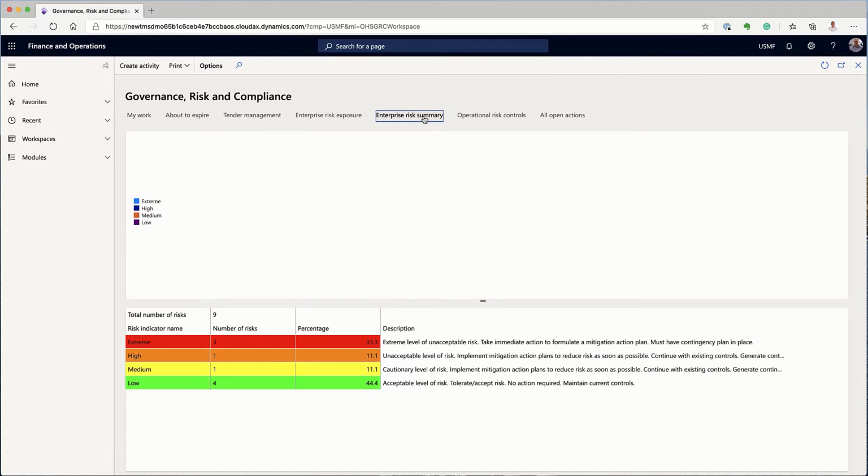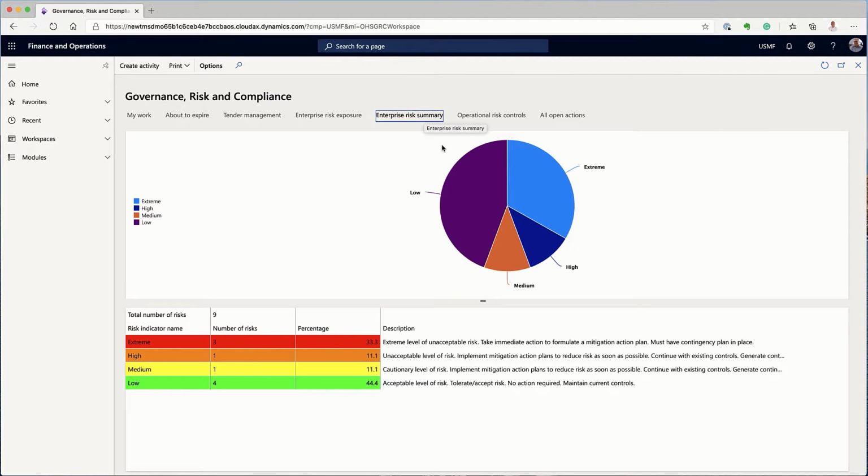Let's look at the Enterprise Risk Summary chart. In this case, we can see that most of the risks are assessed as being low risk, but there is quite a high level of extreme risks, and this might need further attention.